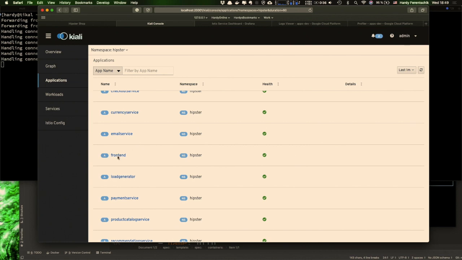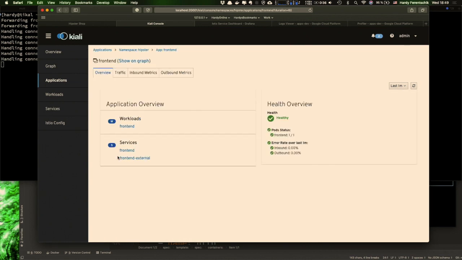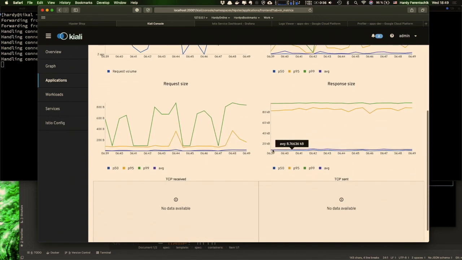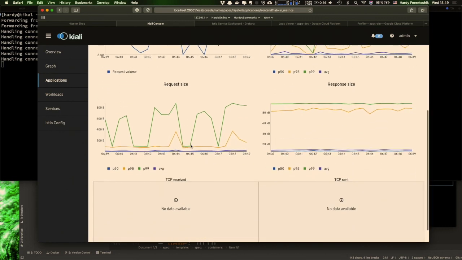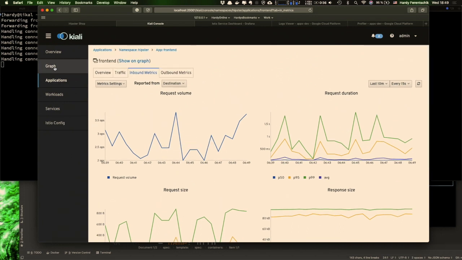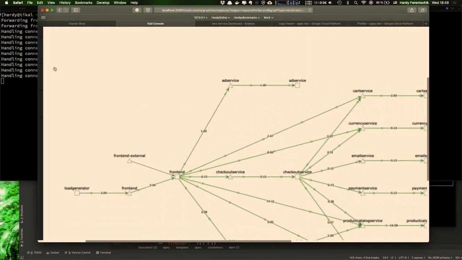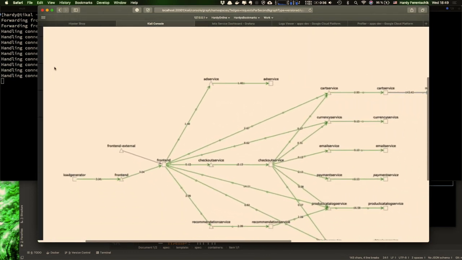And then we can look at the front-end service. It has a little check, so it says, no, all is good. The service is healthy. We can look at the inbound metrics. We see how many requests per second are coming in. We see the response time. We also see how big the requests are, and so on. But the real beauty is this thing here. Now, I'm not sure you might be able to see that. This is the network graph.